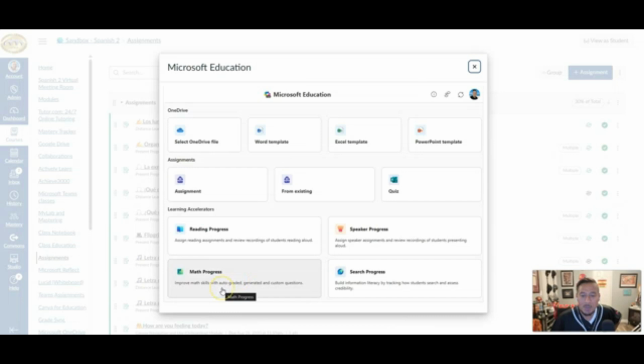We are super excited. Please call us and let us know. We'll be happy to come to your classroom and do a demo with your class so you can start going with your students as you maximize reading progress, math progress, speaker progress, search progress, and all of the amazing tools in learning accelerators.